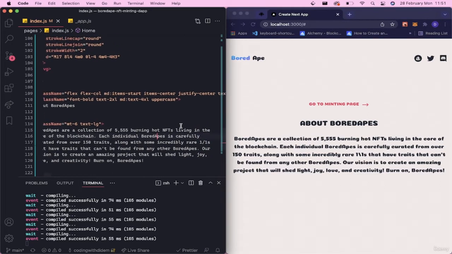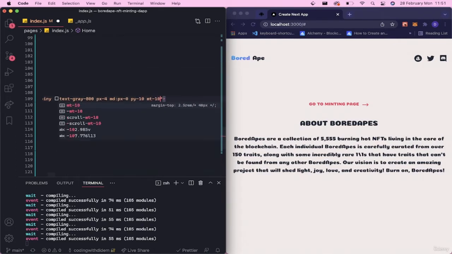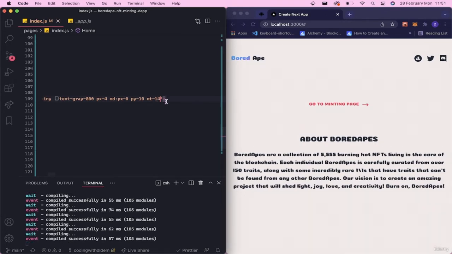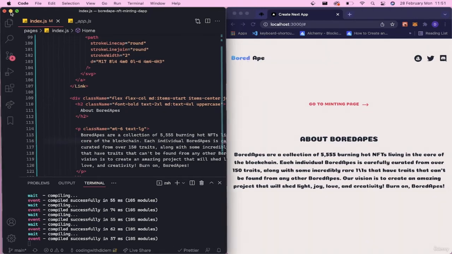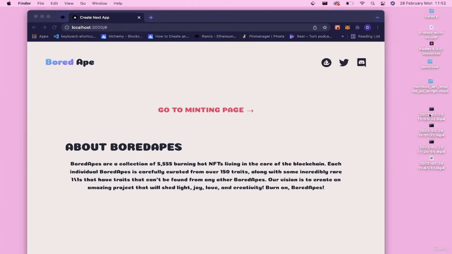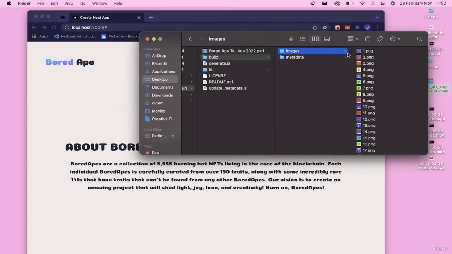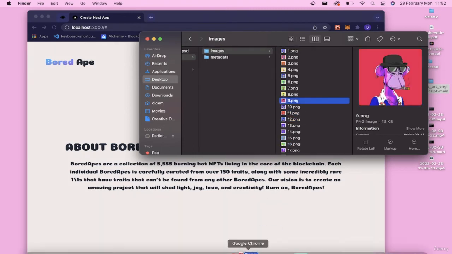So let's put some margin top, like margin top 10 will be good. Maybe 14 will be good. Okay, and we will have the image here. We will have a bored ape image just to show our users, right? So we can use this, where is it, build directory, and there were these images, and I can use one of them, maybe this one. This is not, this is much cooler.